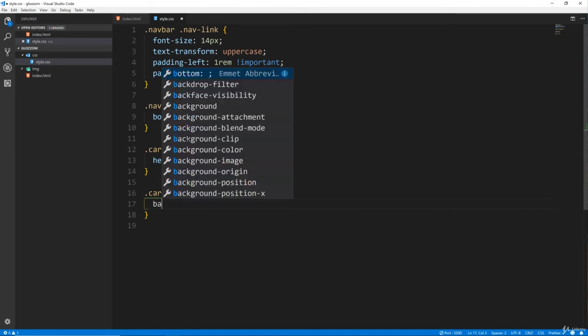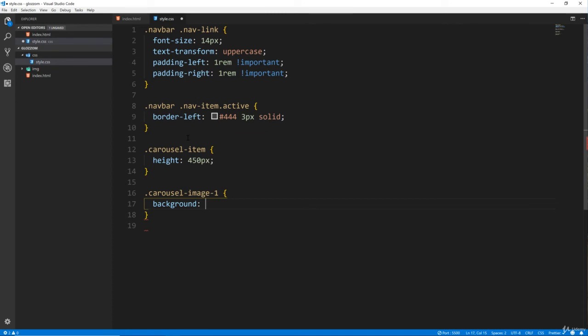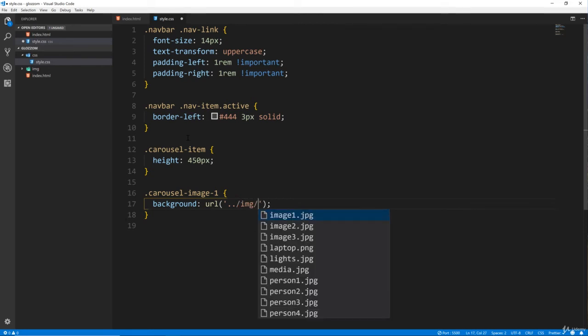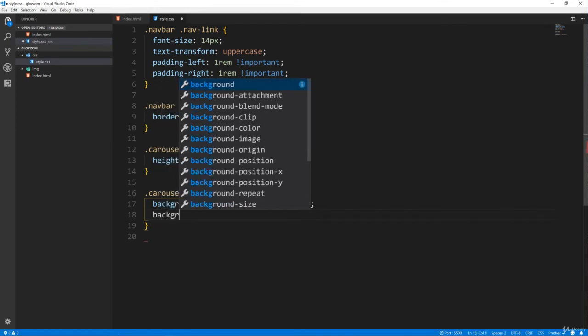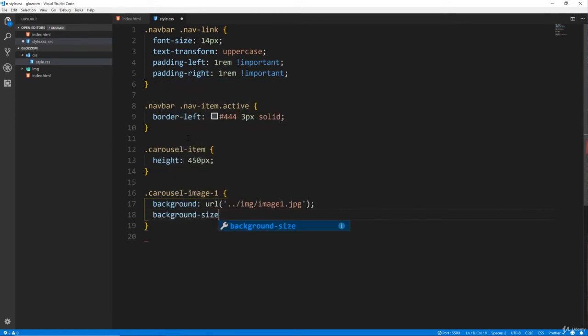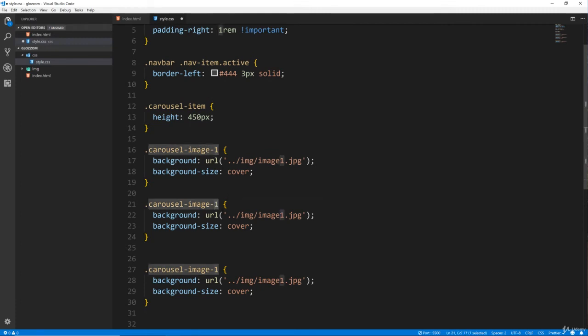And we're going to give this a background, and it's going to be a URL. We're going to go back into the image folder, and then we want image1.jpg. Okay, and then I just want to set the background size to cover. So what we can do is just take this and paste it in 2 more times, and just change this to 2, change this to 2, change this to 3, and change this to 3.